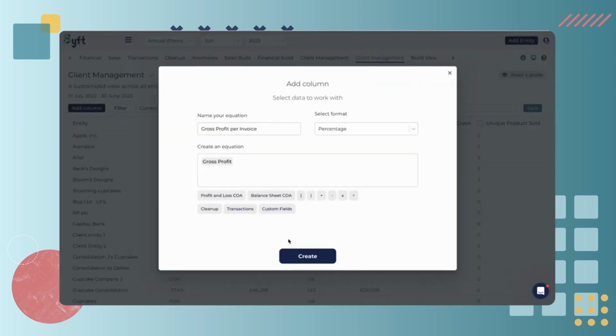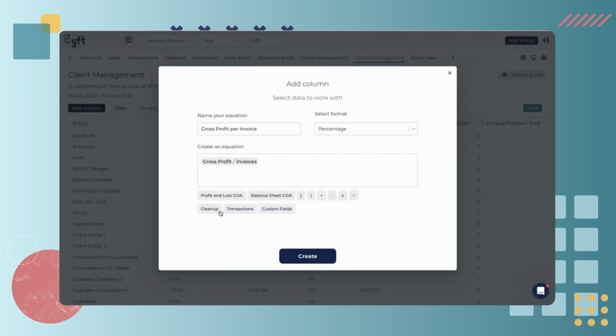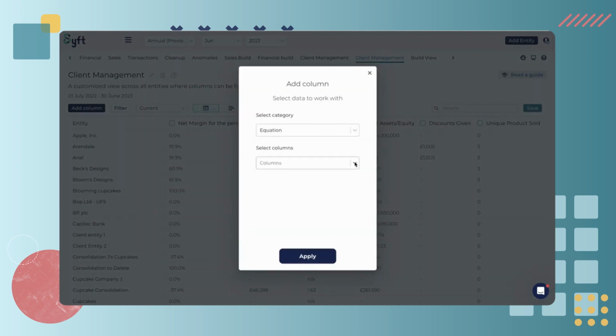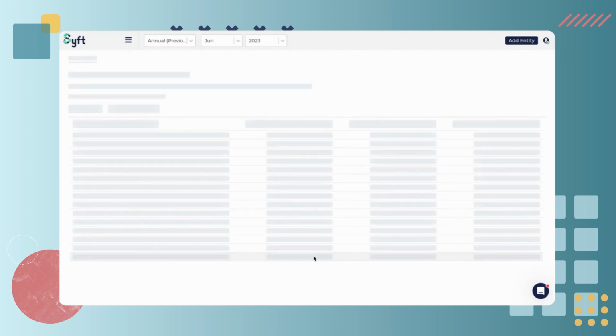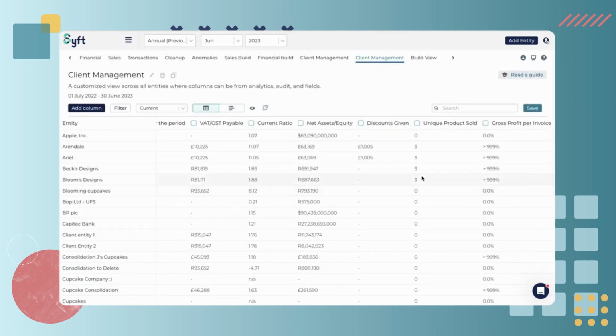I'm going to click save. And then I'm going to divide that by my number of transactions and specifically my invoices. Again, you can include current or prior and click save. You can go and include information from all the other sections, but for our equation, this would be sufficient. And we can then click create. We'll then make sure that we've selected this column and then click apply. And now you'll see that Sift will add this new column, which is gross profit per invoice, to my oversight view. Again, when you're done, don't forget to click save.